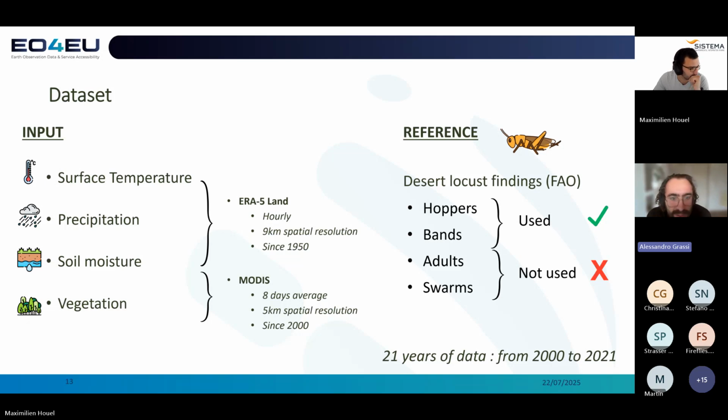The first three variables, we took them from ERA5-Land. Specifically, they have an hourly temporal resolution in their raw format, and a 9 kilometer spatial resolution.